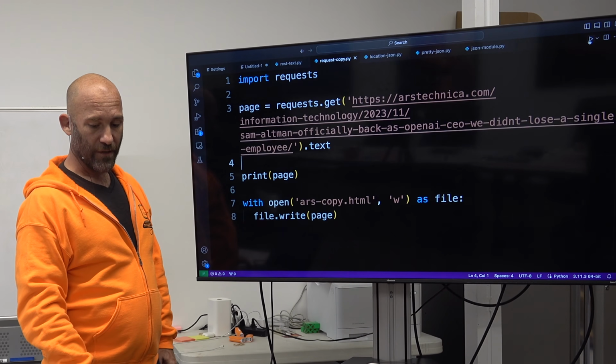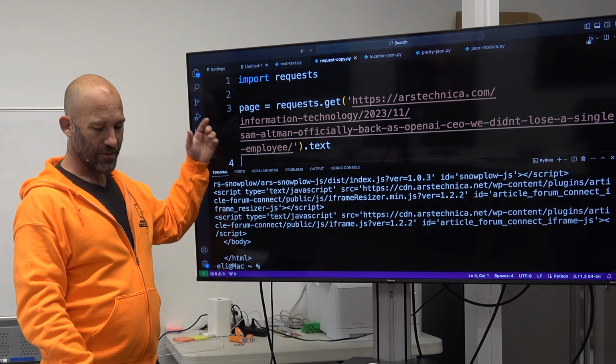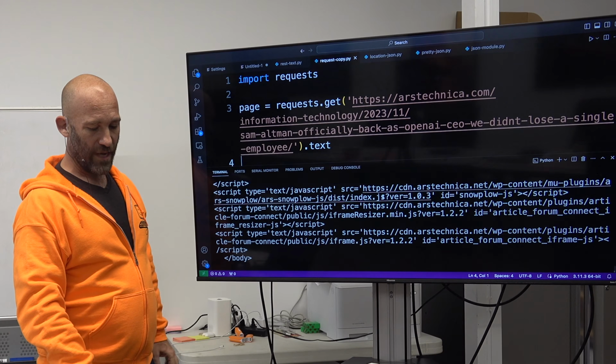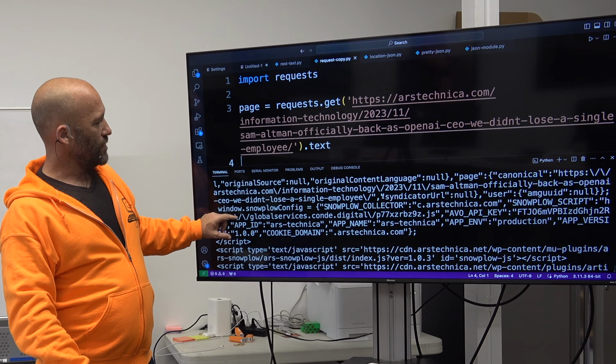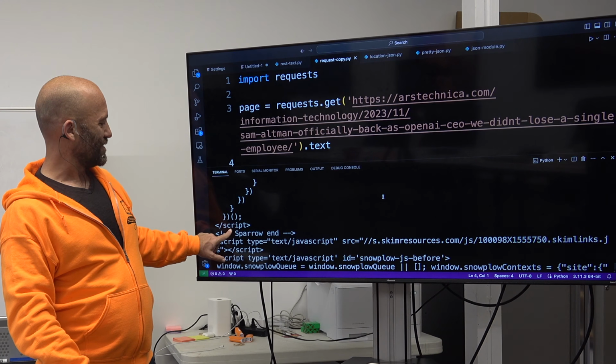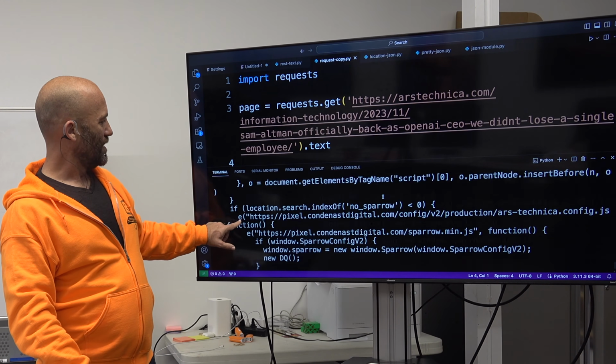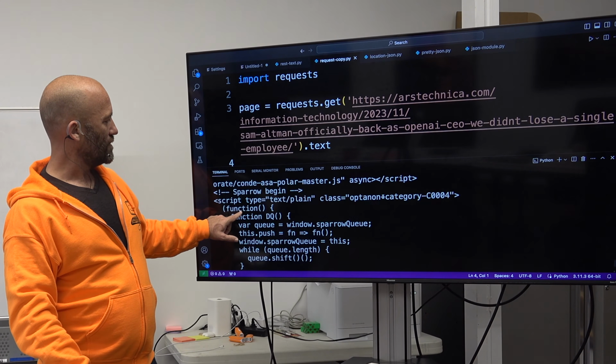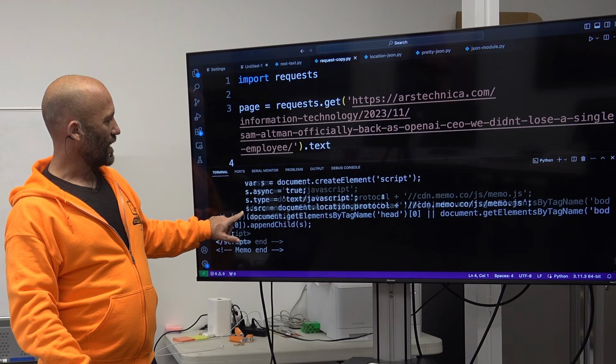So if I go and run this, basically I run this, it went out to Ars Technica, and you can see lots and lots of text, right? You can see there's an end of a script here. You can see the JavaScript functions. You can see all kinds of things, right?